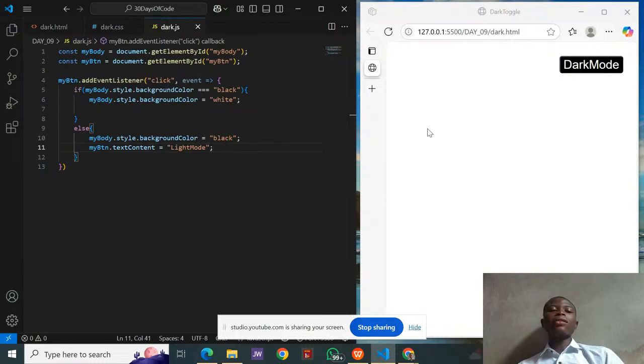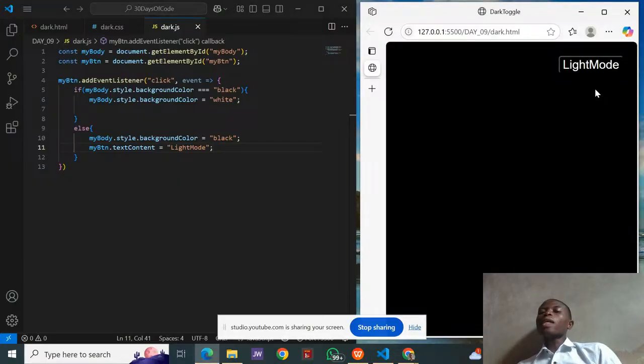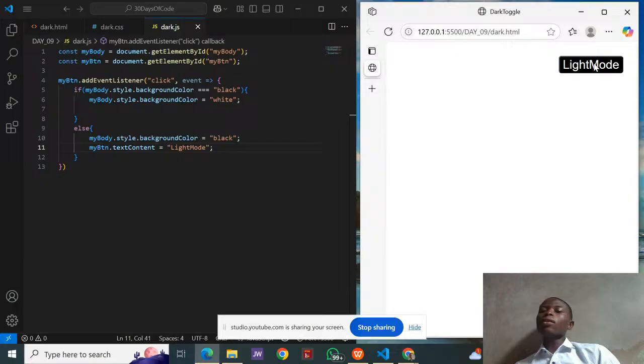What I just did is that whenever I click on the dark mode button, the background color should change to black, and then the text on the button should change to light mode. So it's going to serve as an indicator that if I want to change it back to light mode, all I have to do is click on the light mode. If I want the dark mode, I should click on the dark mode.